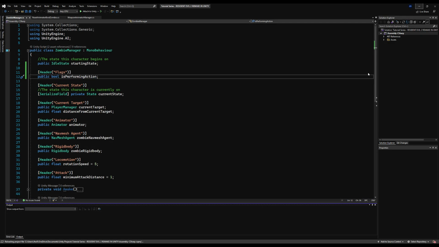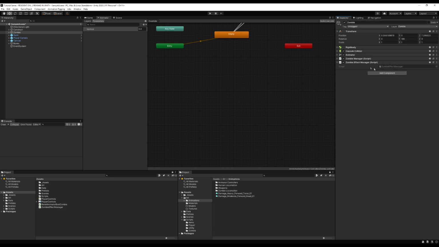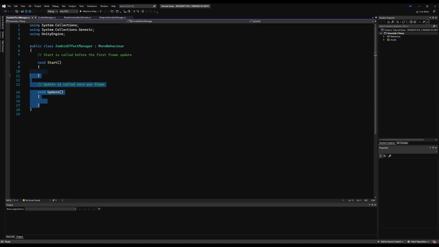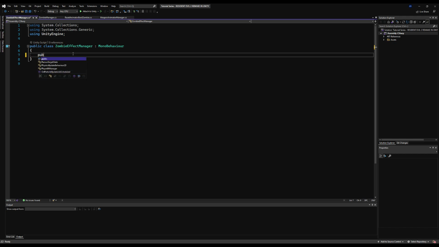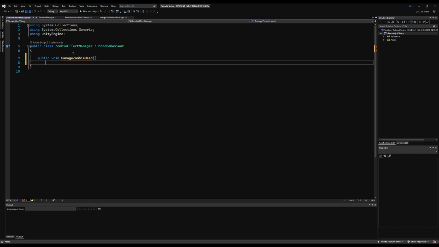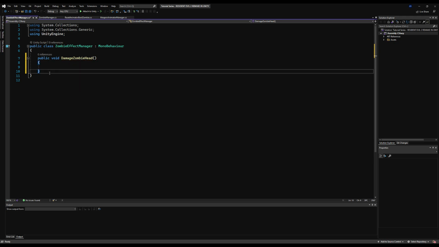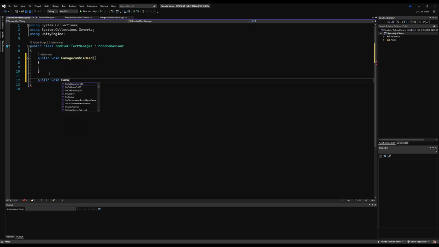So let's make a new script and call it Zombie Effects Manager or Zombie Effect Manager. And this is going to handle all of our zombies' effects like playing animations, spraying blood, et cetera. I'm going to make a few functions, and they're going to go as follows. Public void damage zombie head, public void damage zombie torso, damage zombie right arm, right leg, and left leg.